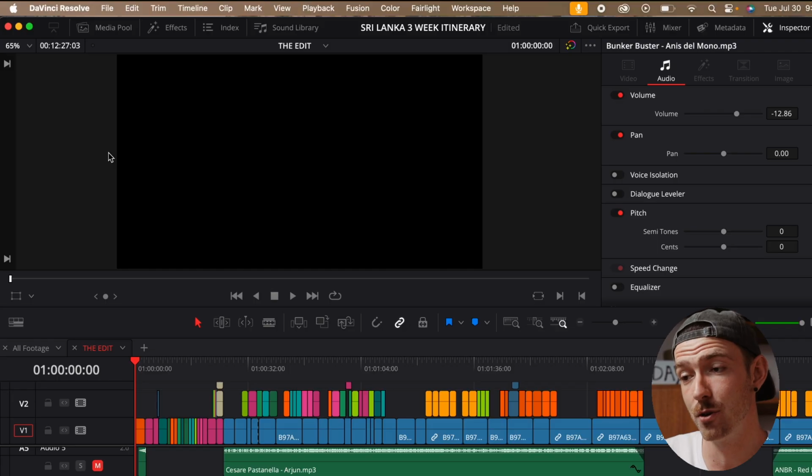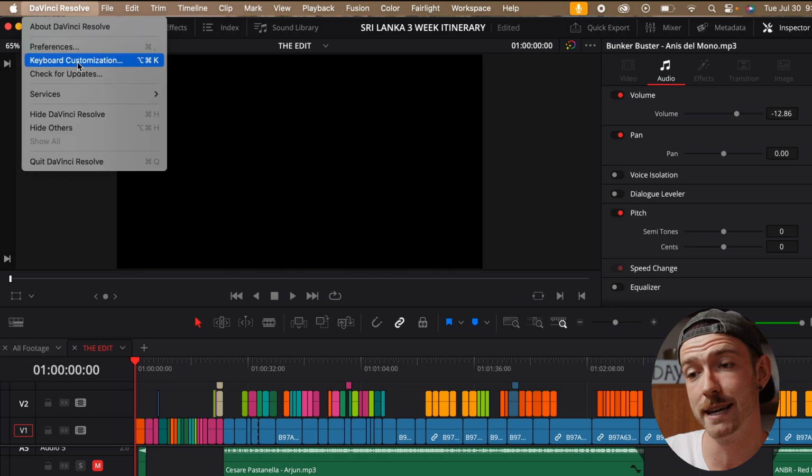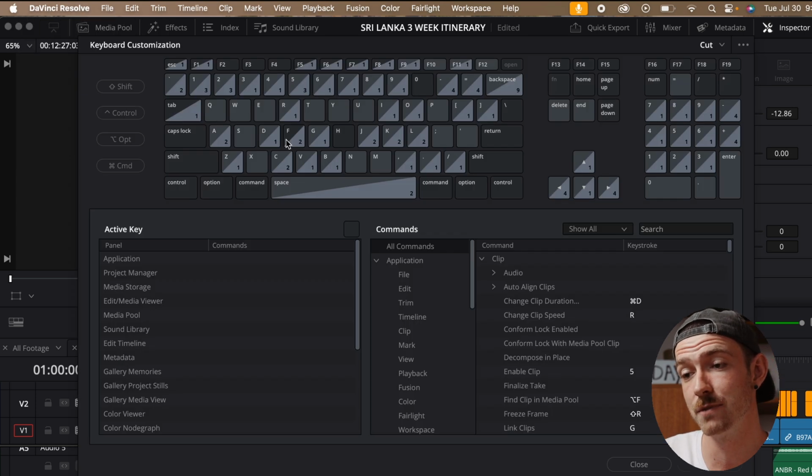And so what you're gonna do, once you have Resolve opened, you're gonna come up to this top left corner, DaVinci Resolve, and you're gonna hit Keyboard Customization. So this window is gonna pop up. It looks a little bit confusing to start, but trust me, it is super simple. You can put any of these shortcuts on any one of these letters or numbers, but these are the ones that I have chosen just because they work the best for me.